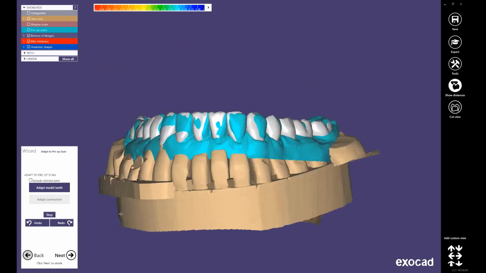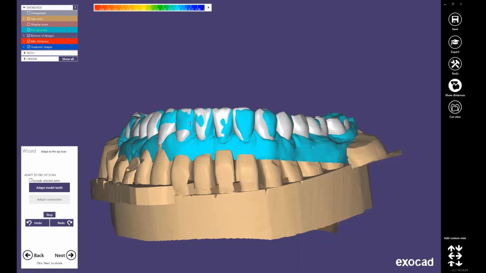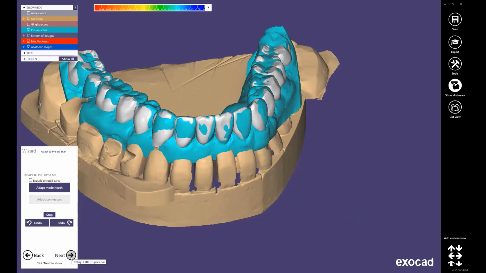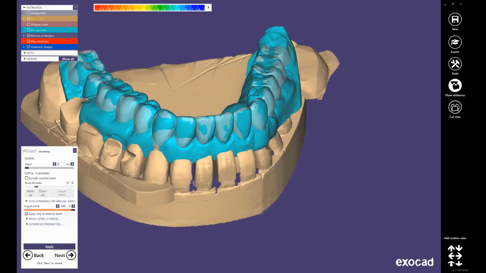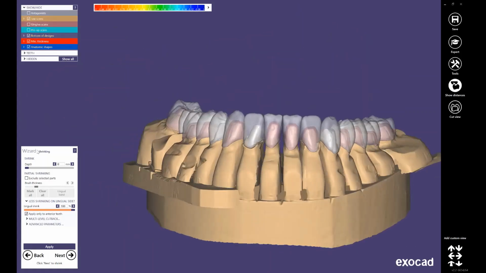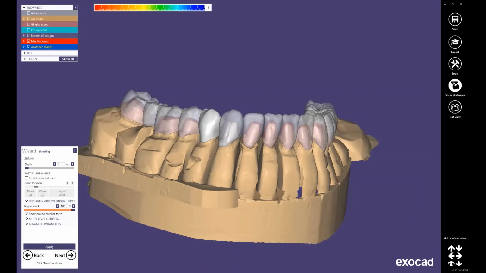Here exocad is asking us if we want to adapt our setup to our pre-op, our C2. As long as we have a really ugly C2, we don't want to copy it, so we just skip this step and click on next. Right now we are in the shrinking step.